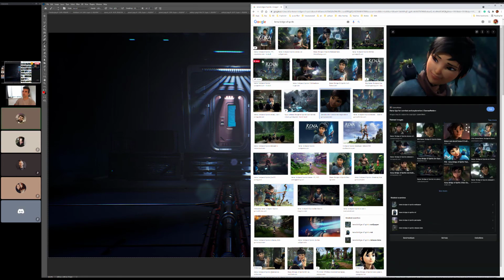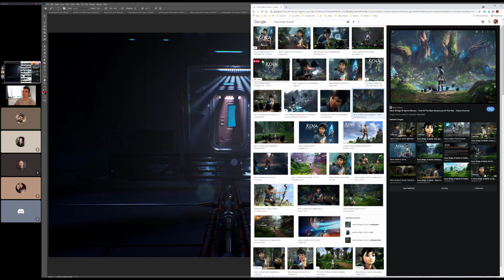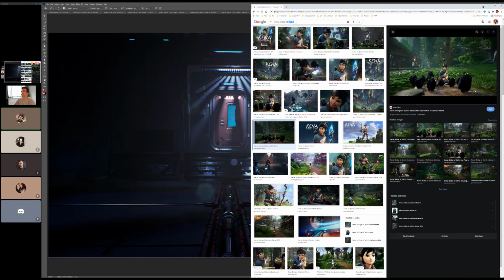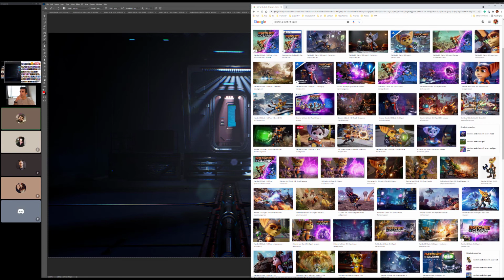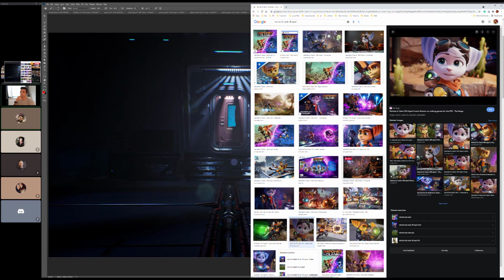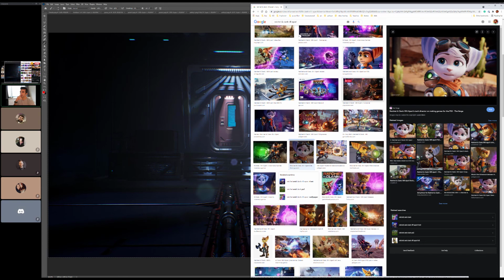The one that just came out? Ratchet and Clank: Rift Apart. That game was stunning, and it was very stylized and kind of that animated look. Like that image of Rivet, she's gorgeous.